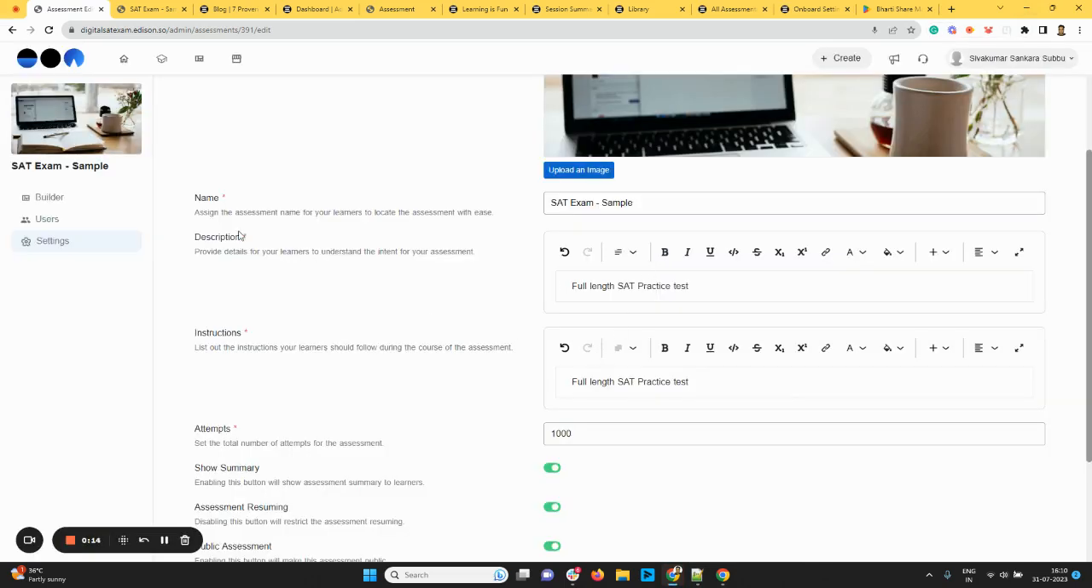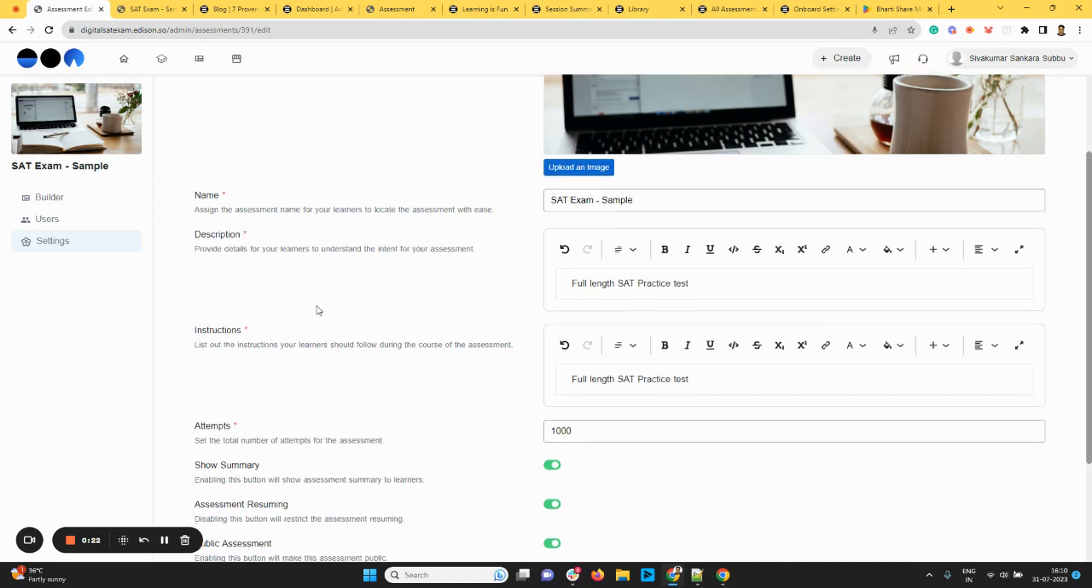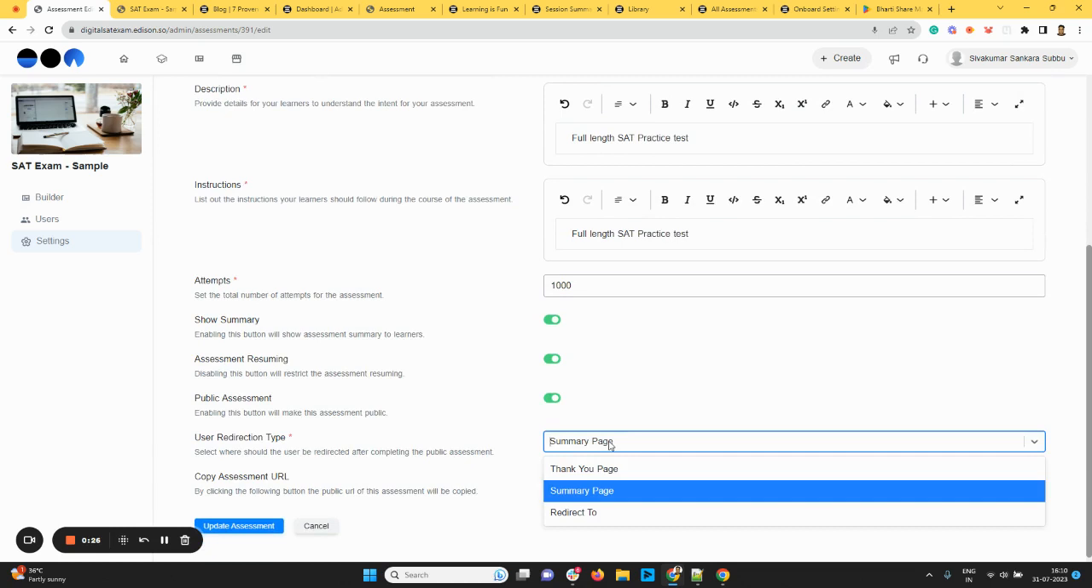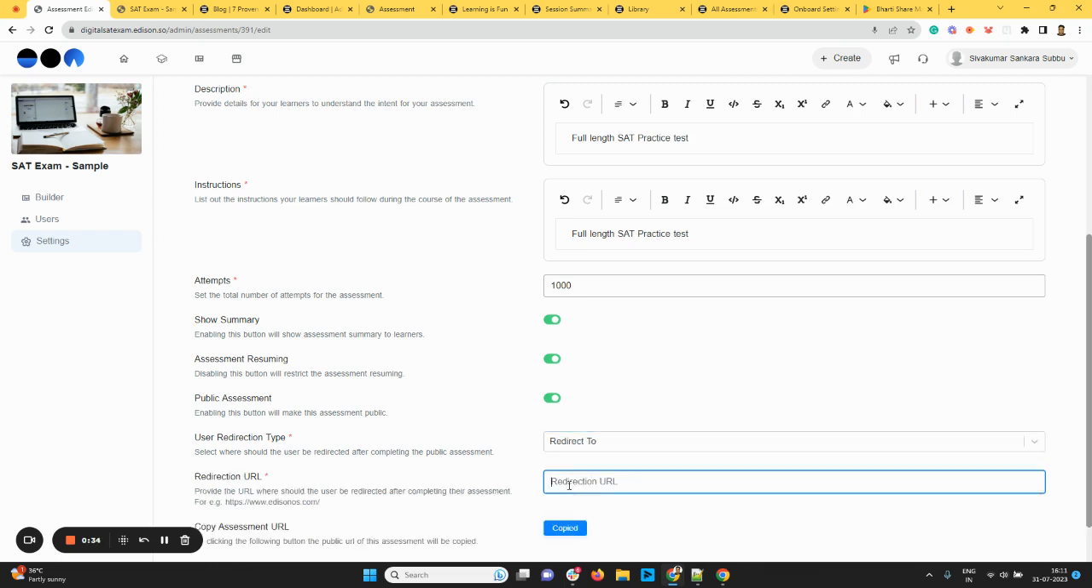The first one: let's say a user is done with the exam. More often than not, you want the user to be redirected to a specific page. Now you'll be able to configure that. Let's say you're creating an exam on the platform. At the end of the exam, you want the user to be redirected to a specific page. Choose this redirect to option and give the desired URL.